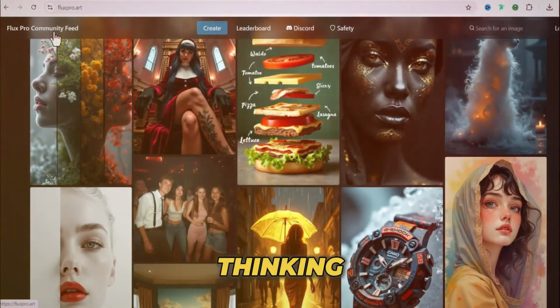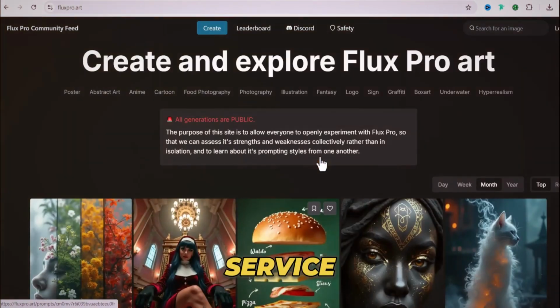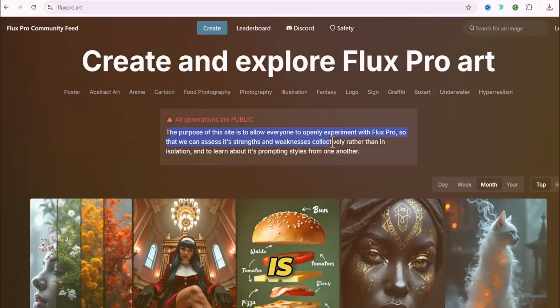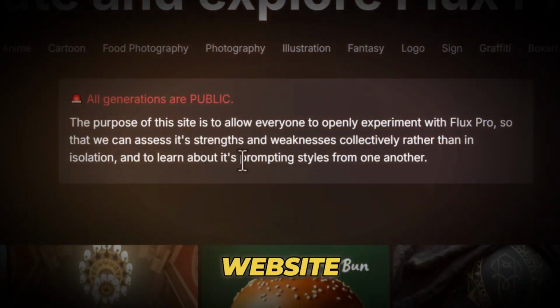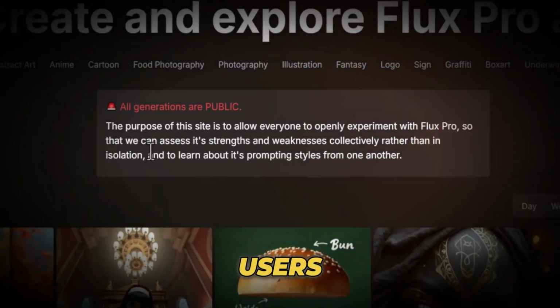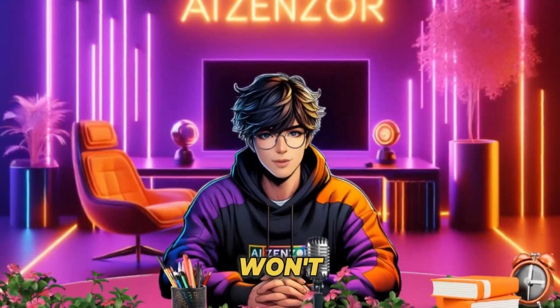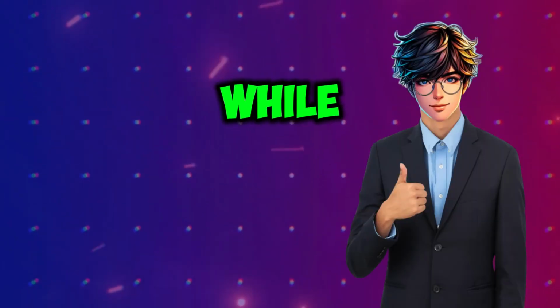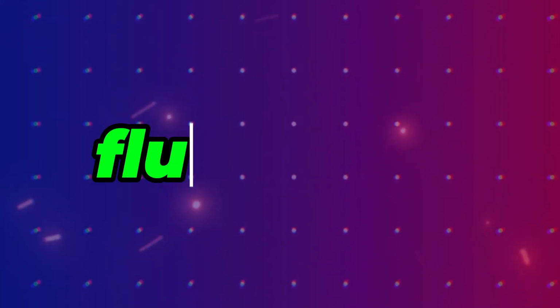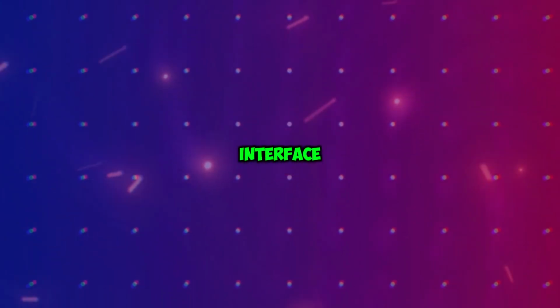Now, you might be thinking, but isn't Flux Pro a paid service? Well, I've got good news. Flux Pro is currently available for free through the website fluxpro.art. They're letting users try it out for free to identify system weaknesses and improve it. But I'm sure it won't stay free forever, so take advantage while you can. Click the link in the description or go to fluxpro.art and you'll see an interface like this.